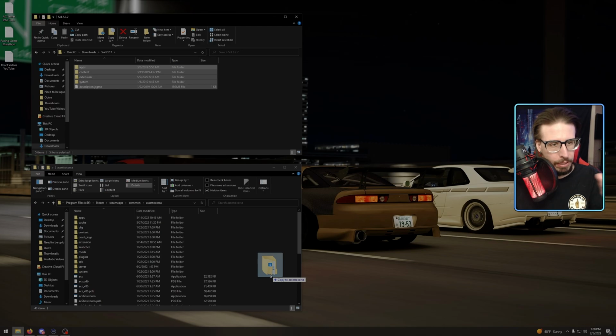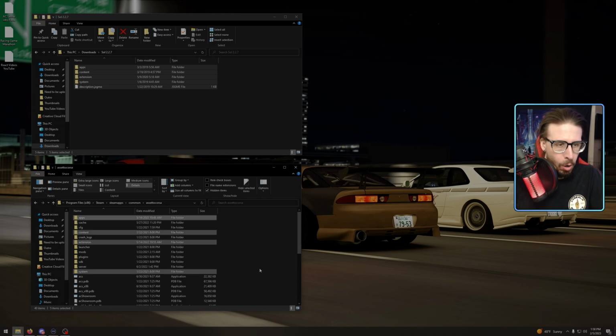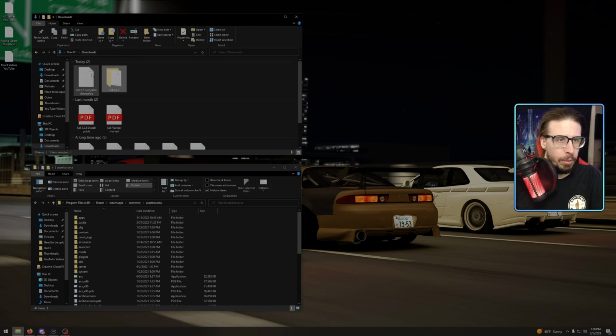Drag it so it drops, because you want it to overwrite what's there. So, copying 545 items, 8 files have the same name. So that's how you know that Sol uninstall worked. Replace the files in the destination. Boom, done, okay? Now we can go back to downloads.